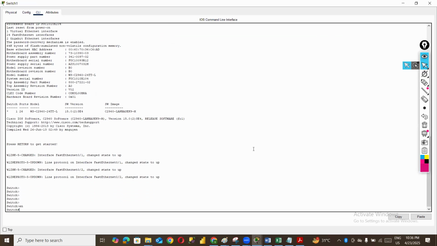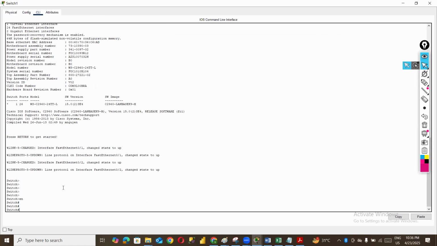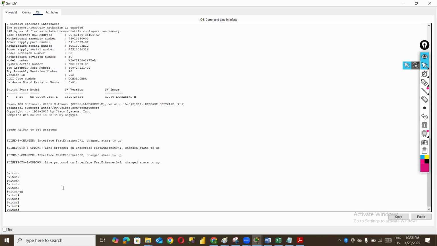So we'll go to the switch. Now we are in switch one. You can see here the name is switch one. If you want, you can change the name of this switch. I already explained what command you have to use. That is up to you. And we will see how many ports are in it. To see it, we will use a command. Just give me 1 minute.